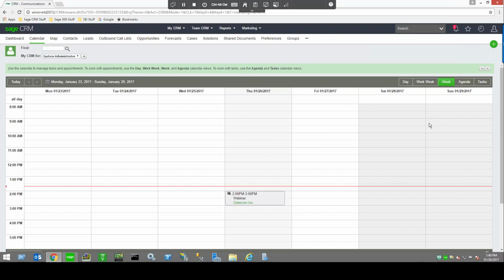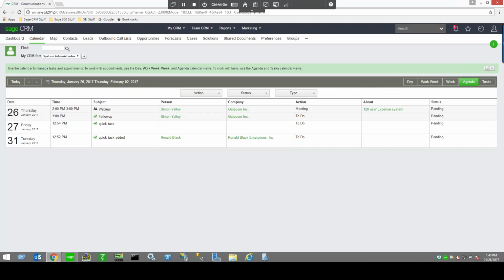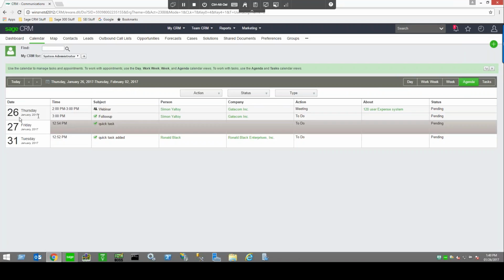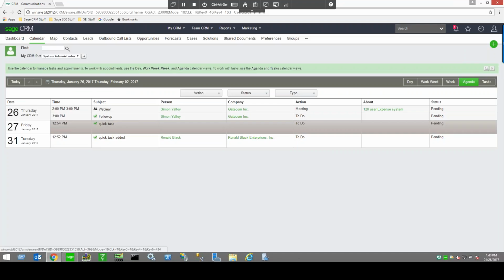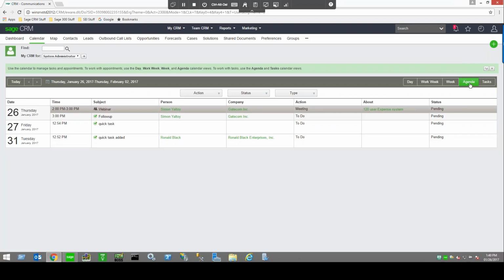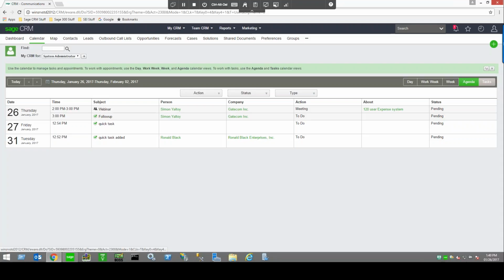If I want to go to the agenda view, then I go to the agenda view, and it shows me my agenda for the activities and meetings I've got scheduled here in the system. So there's my agenda for the 26th, the 27th, and 31st. I don't have anything else scheduled here at this point, so all I have is a task I need to do, which I added as a quick task into the system. And I can do that by going to task. When I go to task, there's my quick task, so I can add a task.